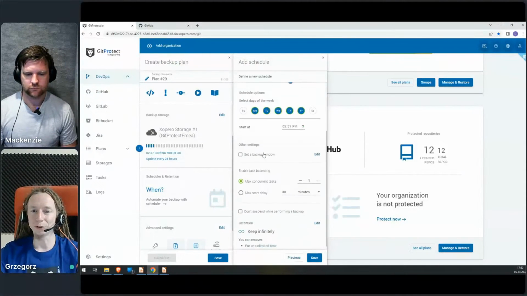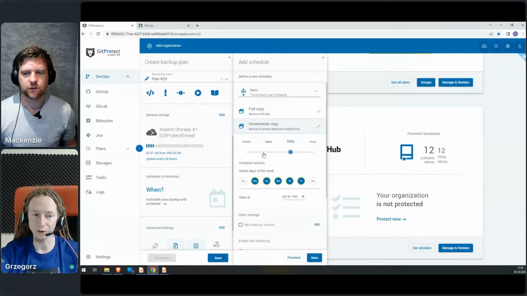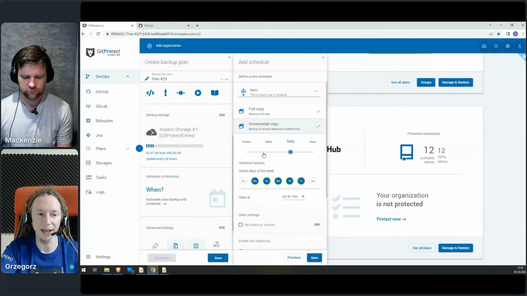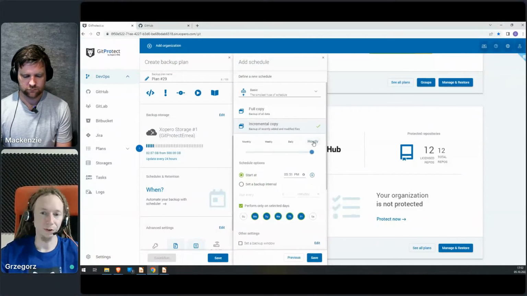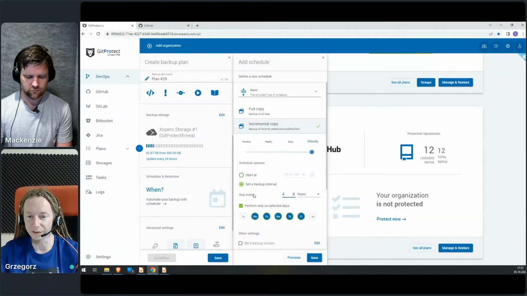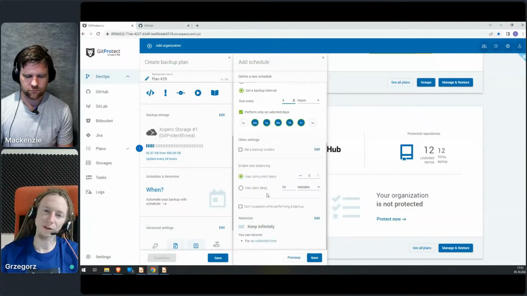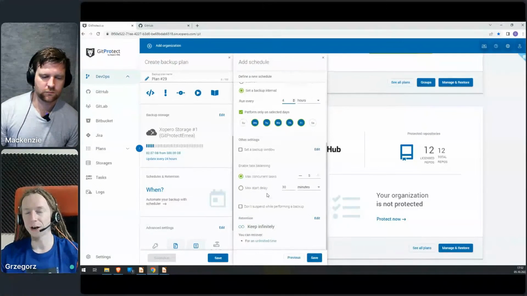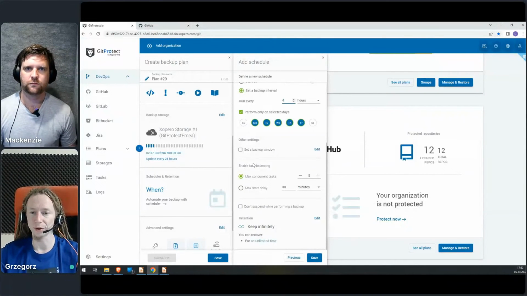And the same we can do for incremental copy, which contains only the changed part of your data since the last backup has been done. So with incremental copy, you can, for example, set it up to run every few hours, let's say every 4. There are some other settings related to the scheduler, but they are not so important in terms of GitHub and in general of Git repository backup.